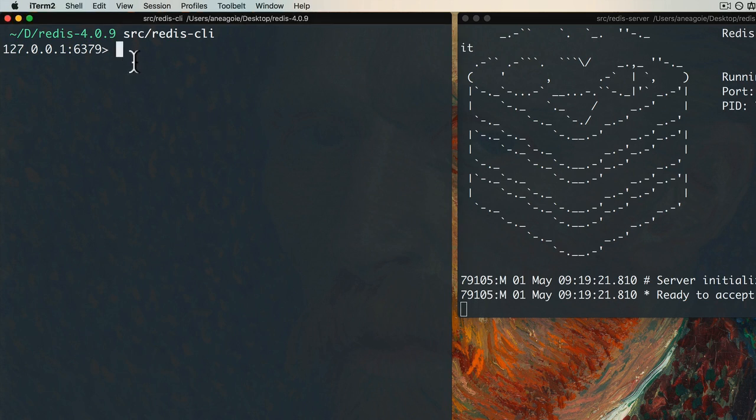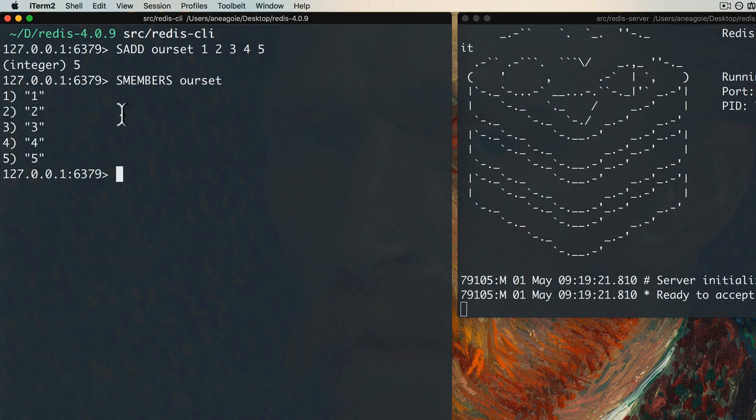Let's try out some set commands to see how we can add sets, again, unordered collections of strings. We simply say s add for sets add, and we give it a key. So let's say our set, and we'll say that we want to add a collection of numbers. Let's go with 1, 2, 3, 4, 5. And we just added some elements to our sets. Now I can say s members and give it the key our set. And we get the members of whatever our set is.